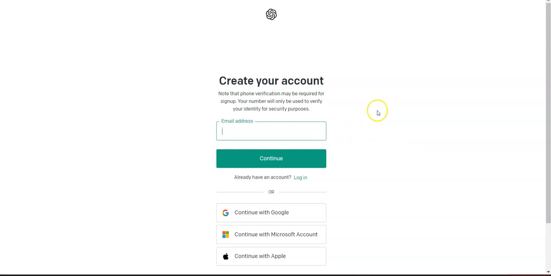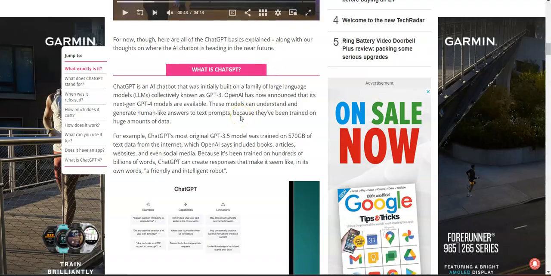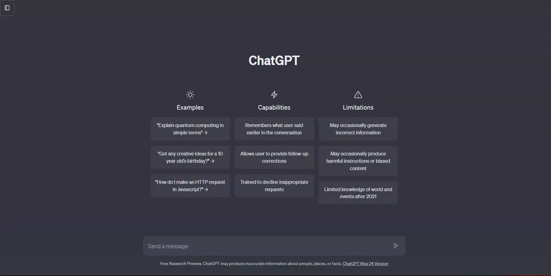Once you are in, you will be good to go. So let me just log in real quick and show you how the dashboard looks. Once you register and log in, this will be the dashboard, ChatGPT. Over here we can see examples of what you can do with this website, its capabilities, and also some limitations. But I have a page right here where it explains what ChatGPT is, how it works, how to get started, and everything else. So stay tuned.